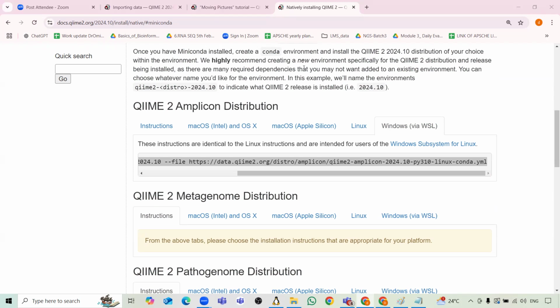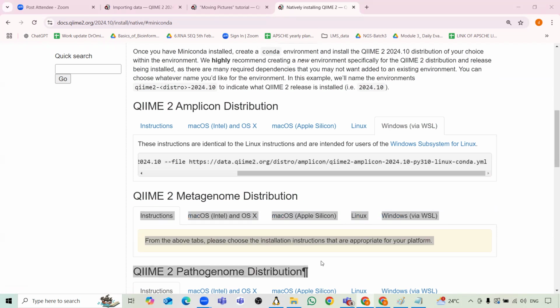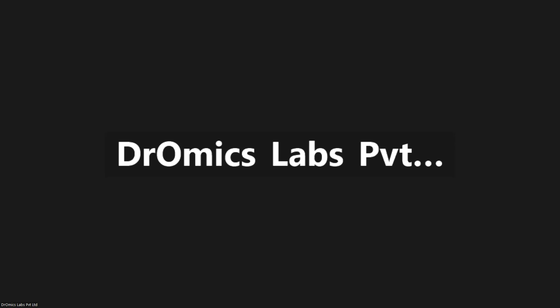Okay, I will check. Can you share your screen, ma'am, if possible? Can you show me your metadata file? You have some problem in your metadata file. It is saying that forward column is not there.